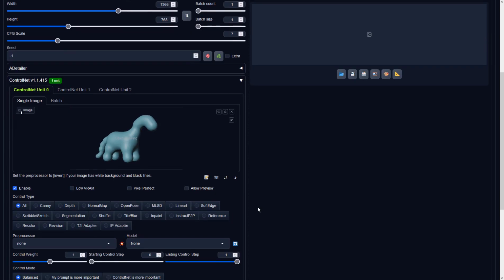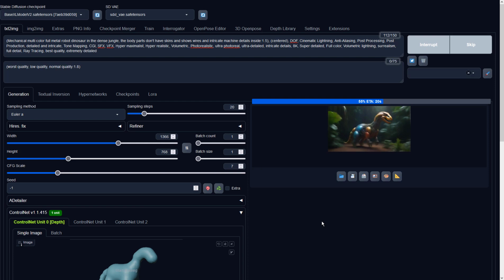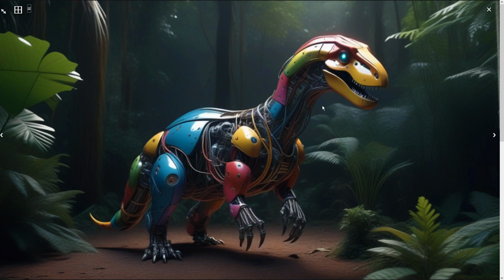Please set the preprocessor to none, and select the correct depth model. Now that the AI knows what we need, let's send this result to image to further enhance the details.